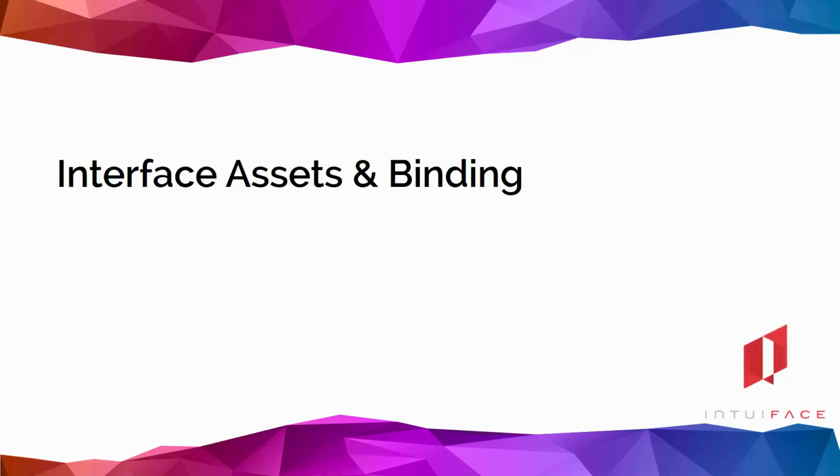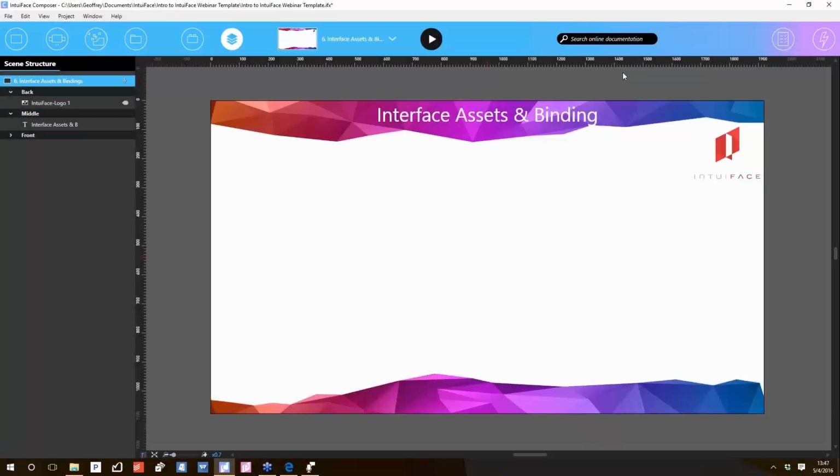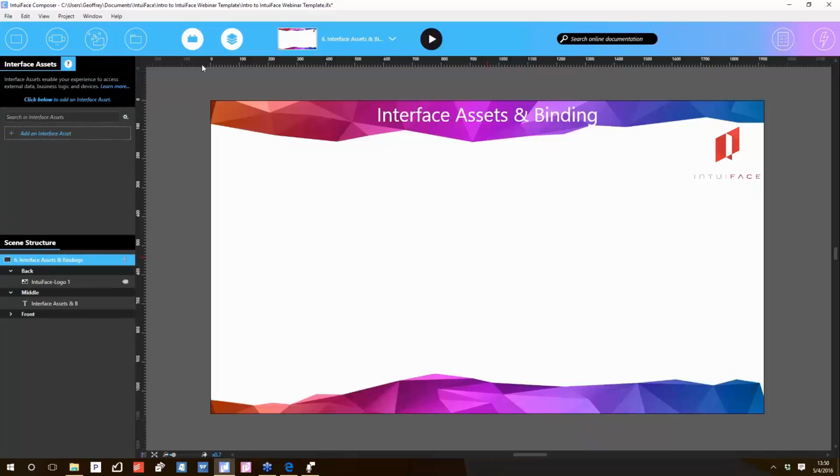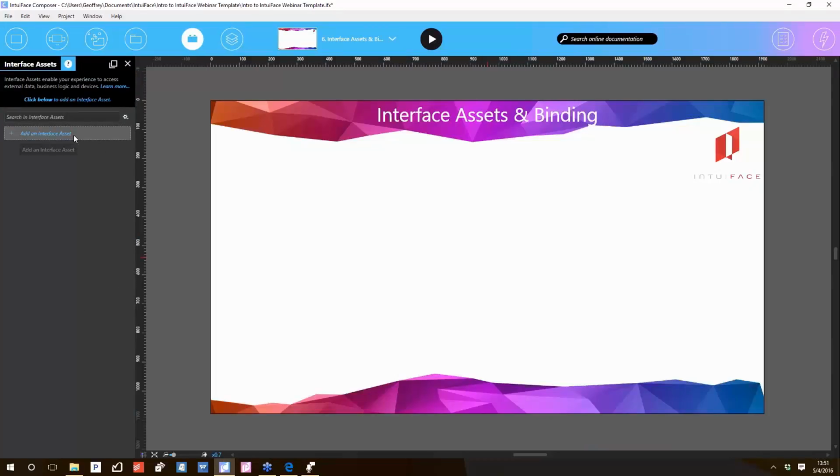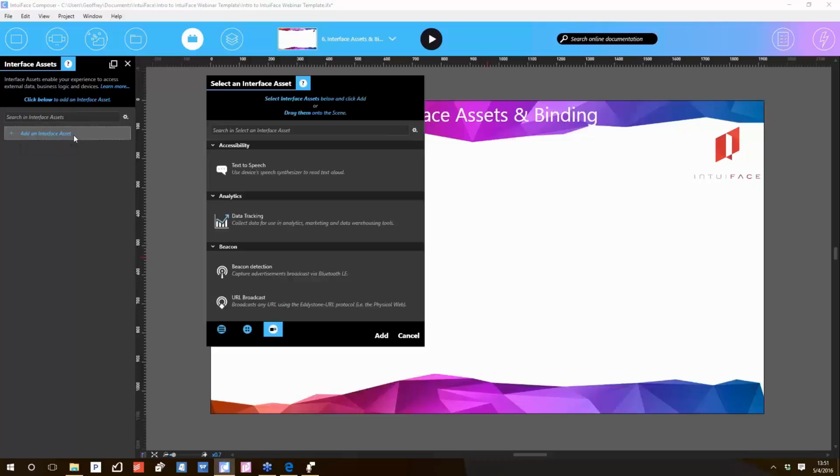Interface assets and binding. Interface assets enable your running IntuiFace experience to communicate with any external data source, business logic, or device to ensure you're always displaying the most recent and up-to-date information. To illustrate how that works, I'll show you some of the interface assets we ship out of the box.